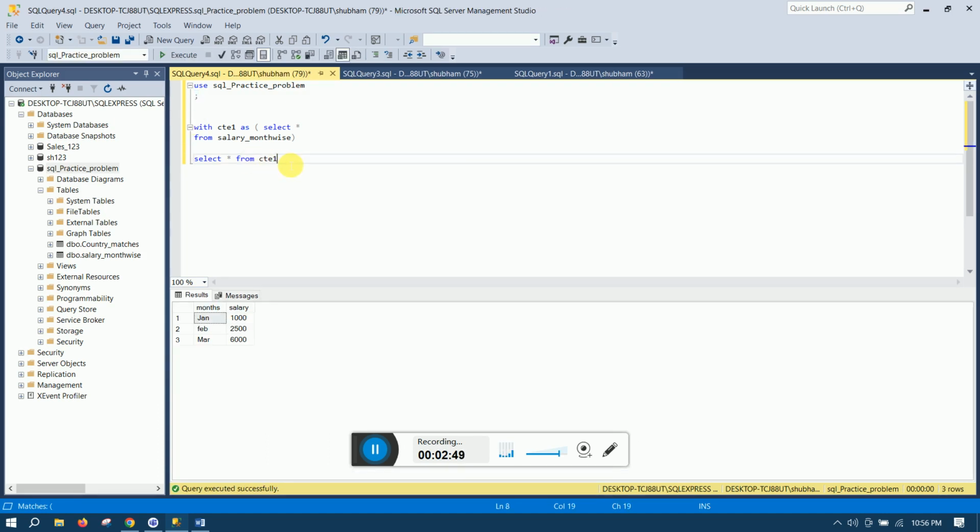Okay, now I'm getting this table. We have got the data based on months January, February, March, and we are also getting the salary 1,000, 2,500 and 6,000. So this is our data. Now we want to get the previous salary as well. If I'm seeing the Feb salary, I want a new column where I can see the salary of January, which is 1,000. Then I can do further analysis as per the business requirement.